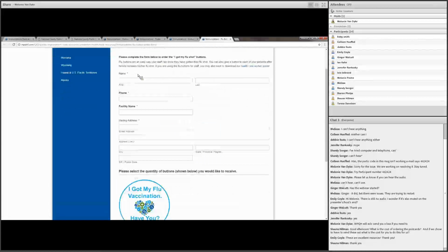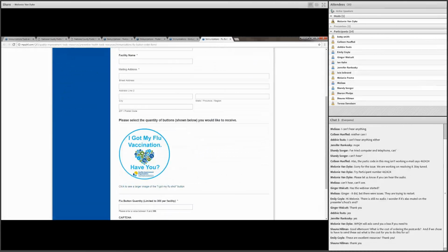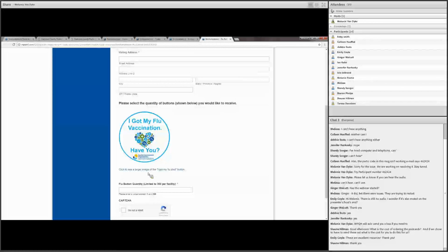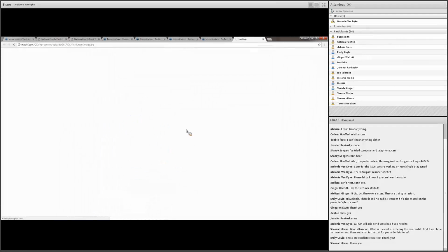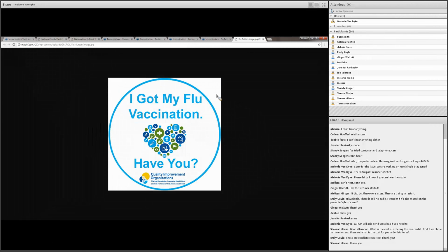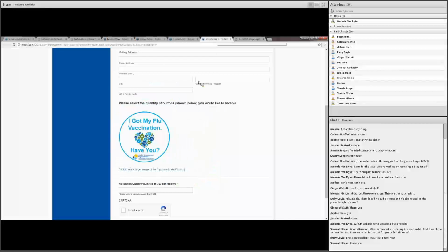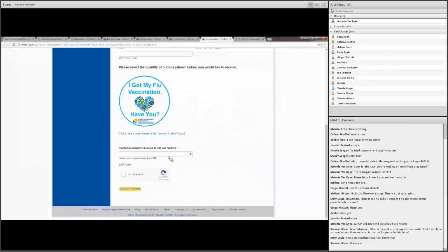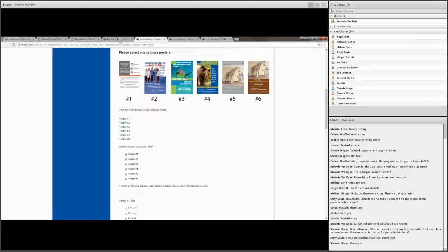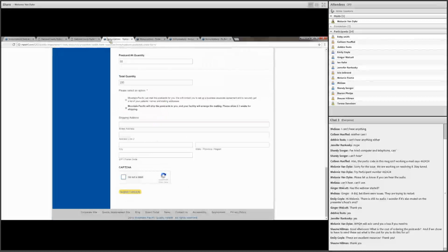And the flu button, we have the same information. Here's the image of the flu button. This is what the flu button will look like. Here's a larger image of the flu button. I got my flu vaccination. This one we're limiting to 300 per facility. So enter a value between 1 and 300 and select you're not a robot to submit the order. So those are the forms that we've created for you to be able to access all of our resources.